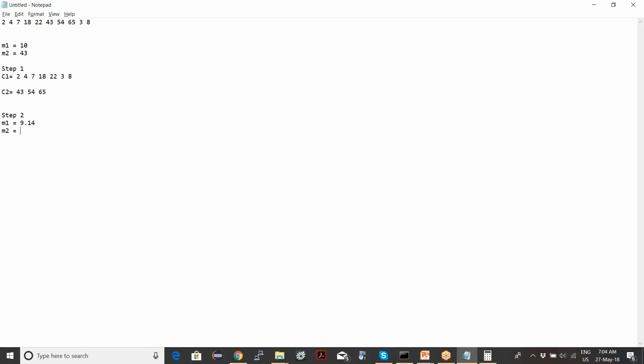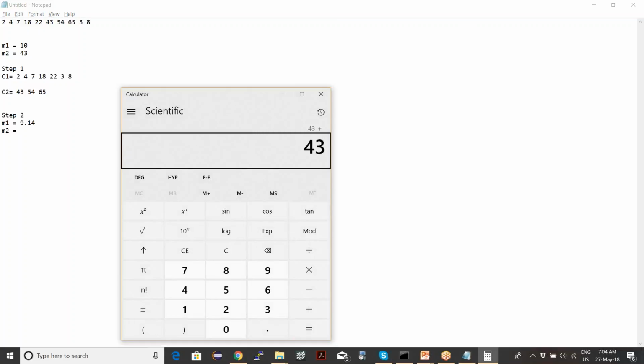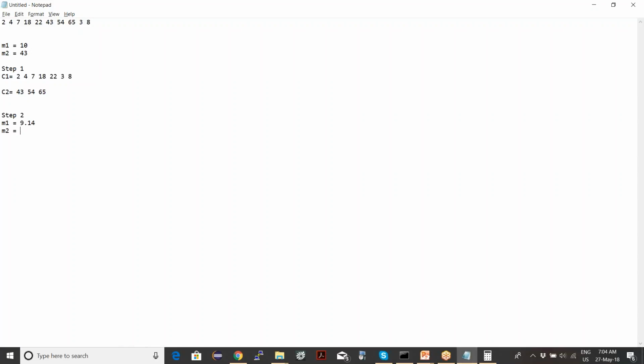So now my new centers are 9.14 and the other center is 43 plus 54 plus 65, 162, divided by 3 is 54. So these are my new cluster centers. Now I have to repeat the same step again. I have to form cluster 1 and cluster 2. So again 2 will be in cluster 1. I think nothing will change, all of them remain the same.